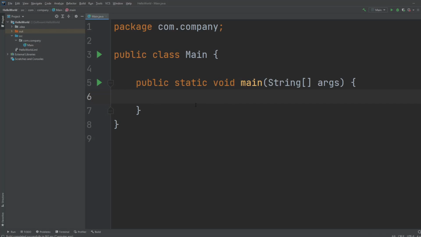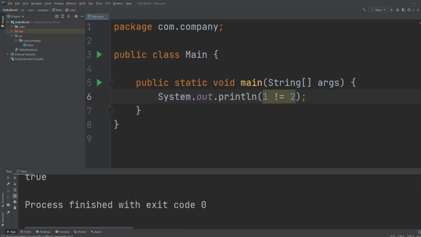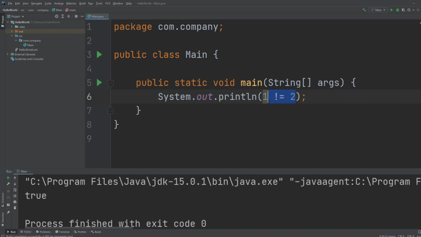Yeah, so we're now inside IntelliJ and we'll do some coding examples. So first of all, we have the relational operators. Let's just print to get the result. For example, we could check that 1 is smaller than 2, and we would print true, because it's true. Or we could check if 1 is equal to, not just 1, we use 2, and it would give false, because obviously 1 is not the same as 2. We can do 1 is not the same as 2, which is true, and so on.